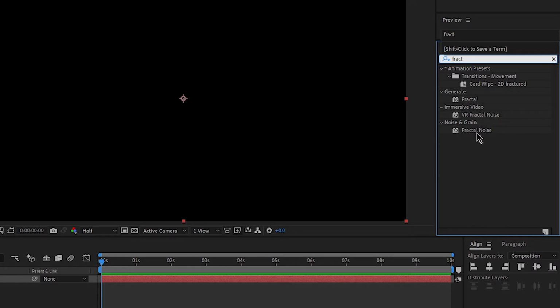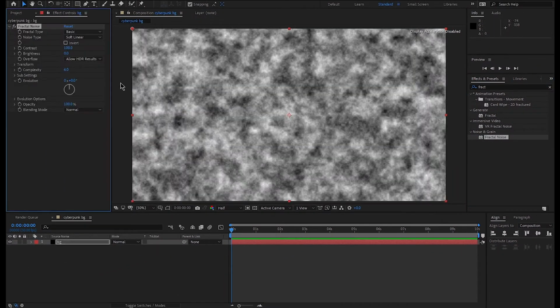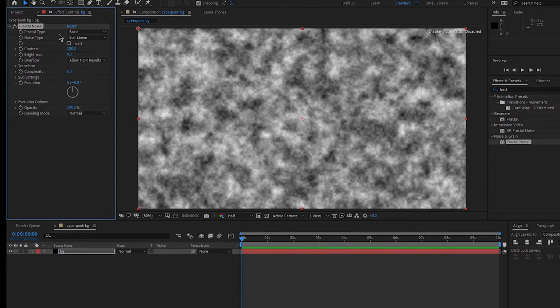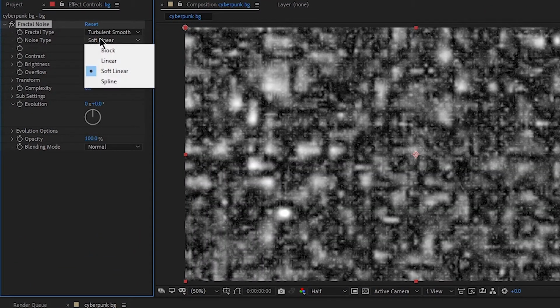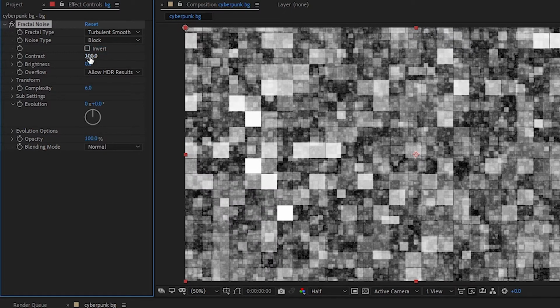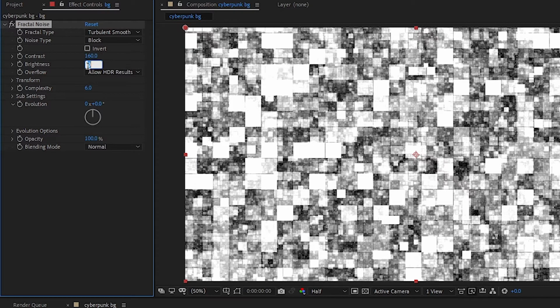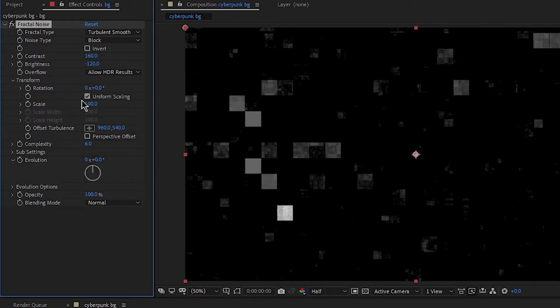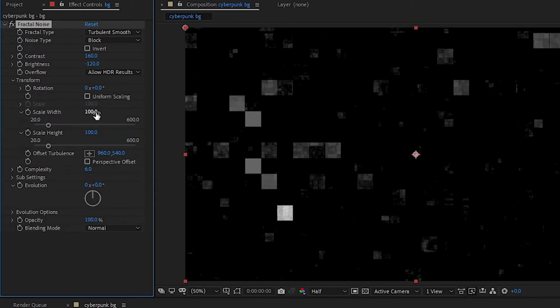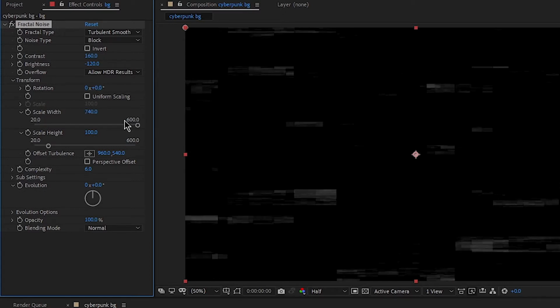Just drag and drop that Fractal Noise effect onto your background layer, and then go to your Effects Controls panel and change the fractal type to Turbulent Smooth, change the noise type to Block, change the contrast to 160, and change the brightness to -120. After that, expand the Transform tab and uncheck Uniform Scale, and then change the scale width to 740 and the scale height to 7.